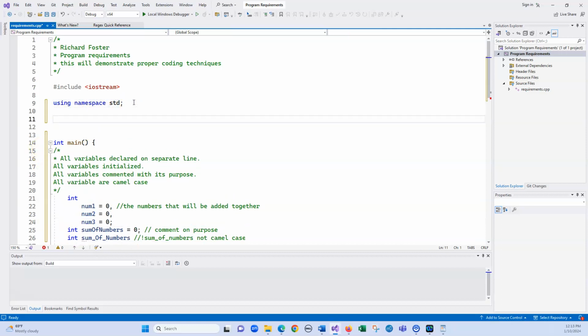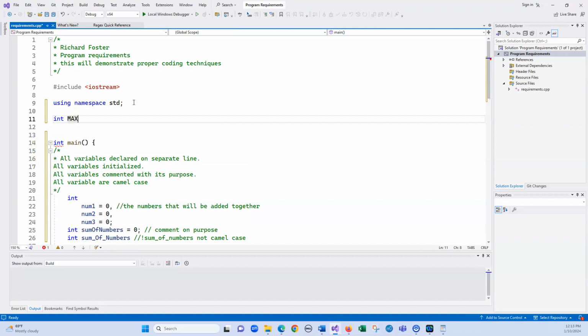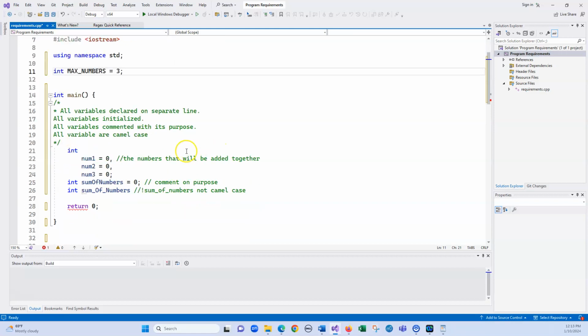Let's just say that we use max numbers. Notice that everything is underscored, and then we're going to initialize it to 3. So now we have sum of numbers, we have this.